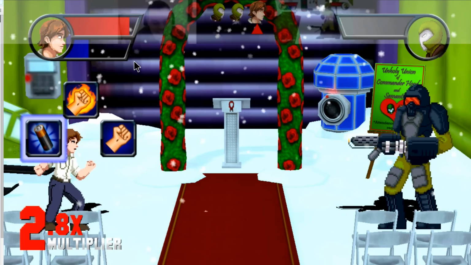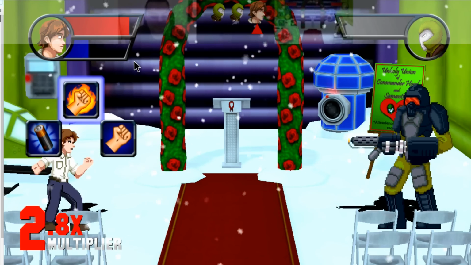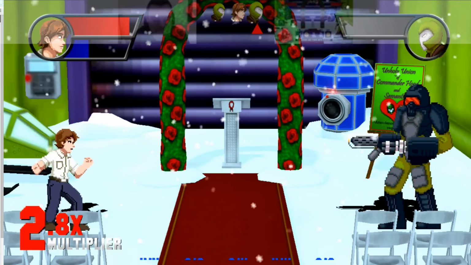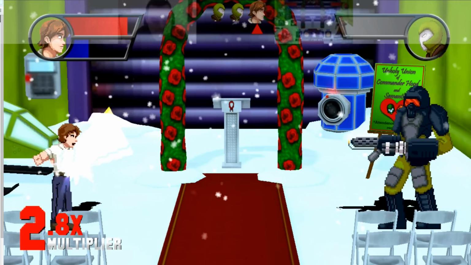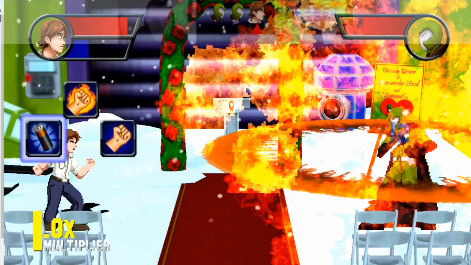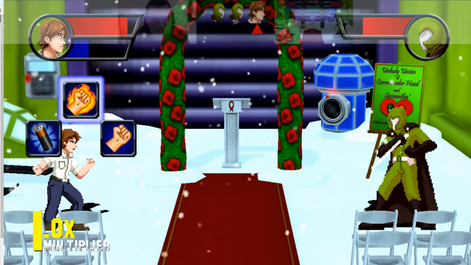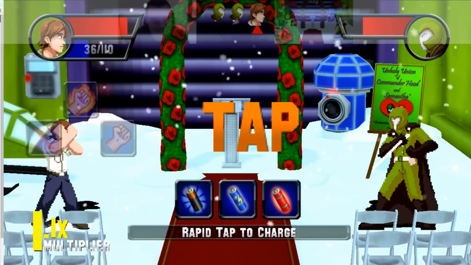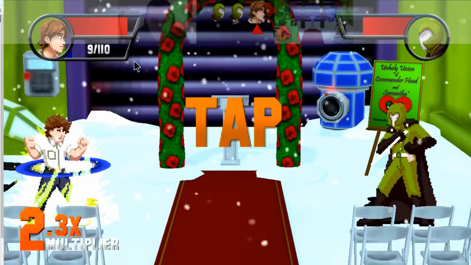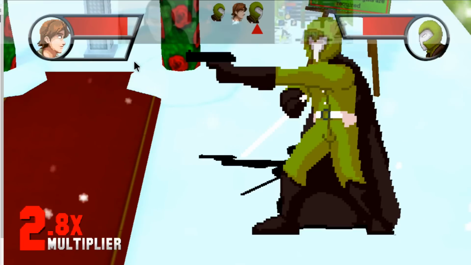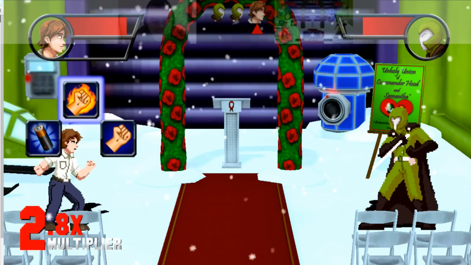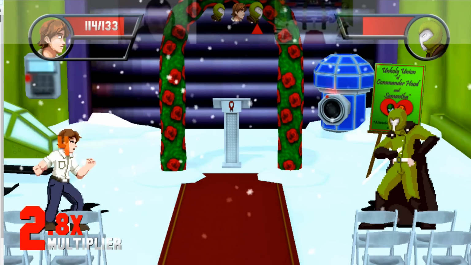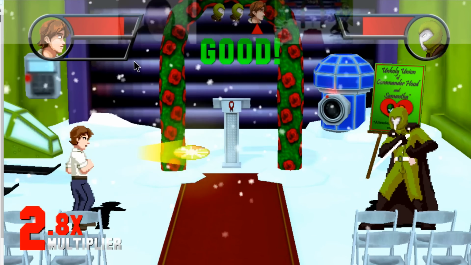And then this is where you use the different items. So if I use the CD guy, it'll have like a... see, I missed. You've got like a perfect thing. Okay, and then when I do these tap things, it uses my MP bar. Tap, tap, tap. All right, 2.8 multiplier. And then he just healed himself and he got like super armor on.